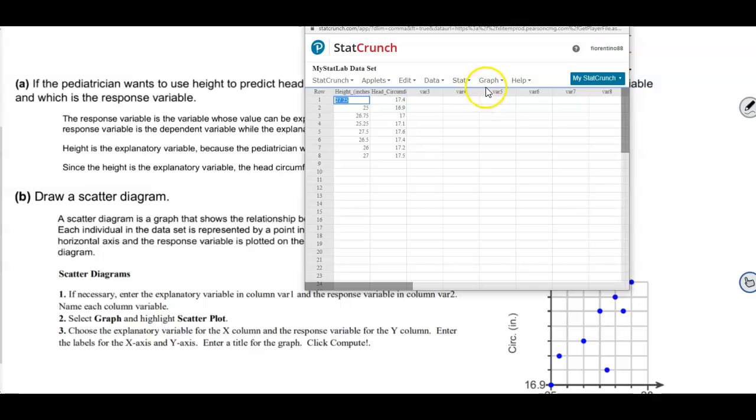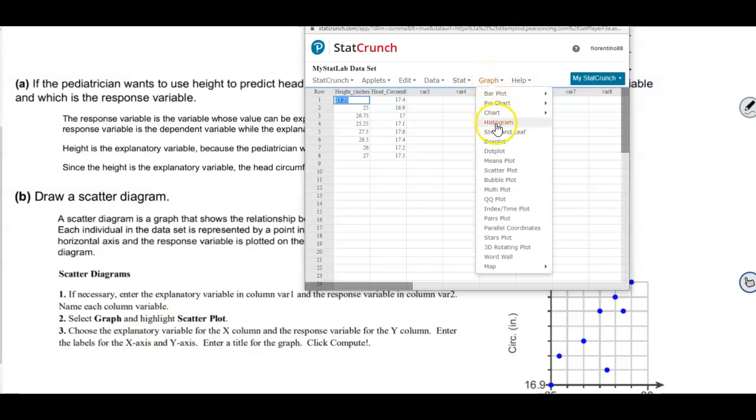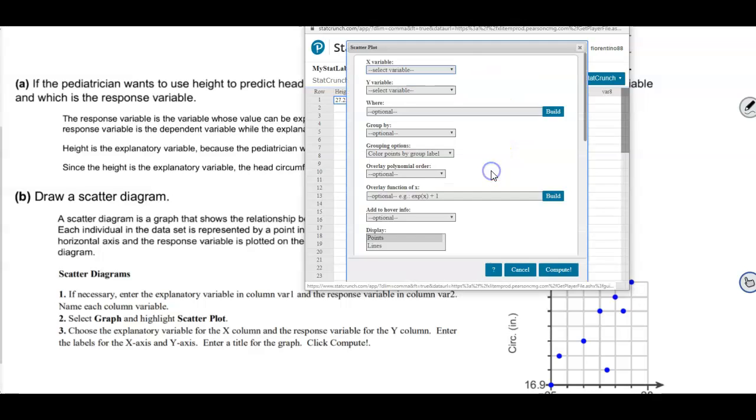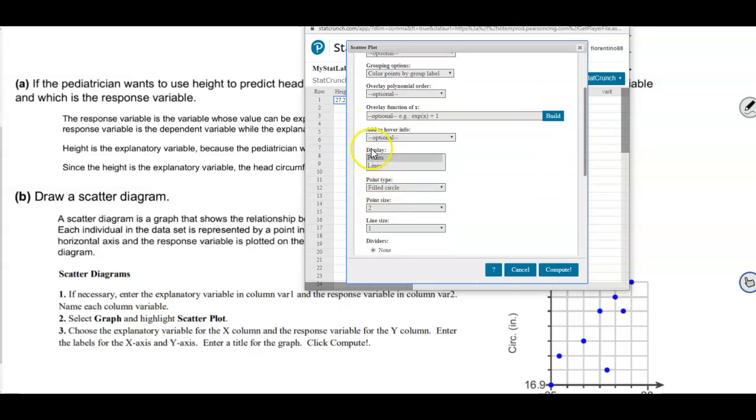So we're going to select graph and then scroll all the way down to scatter plot. And now the x variable is the explanatory variable, and the explanatory variable that we defined in part A is the height in inches. The response variable is y, and the response variable is the head circumference. Okay, and then we just need to scroll down to the bottom part where it says display. We want to make sure it says points.